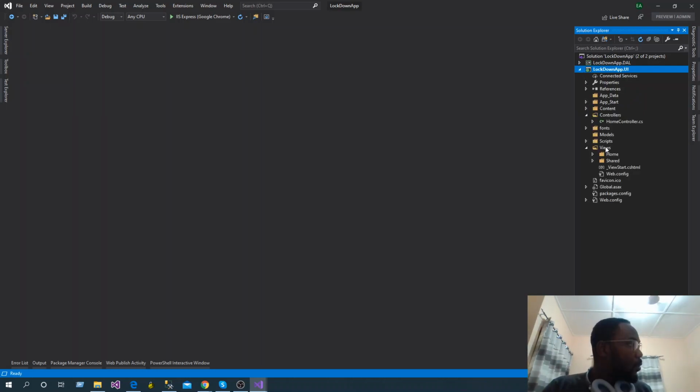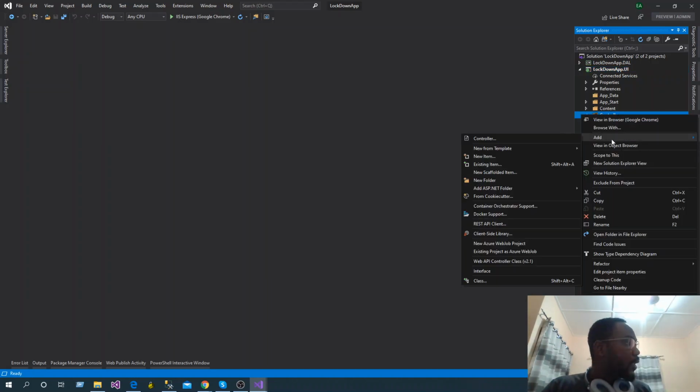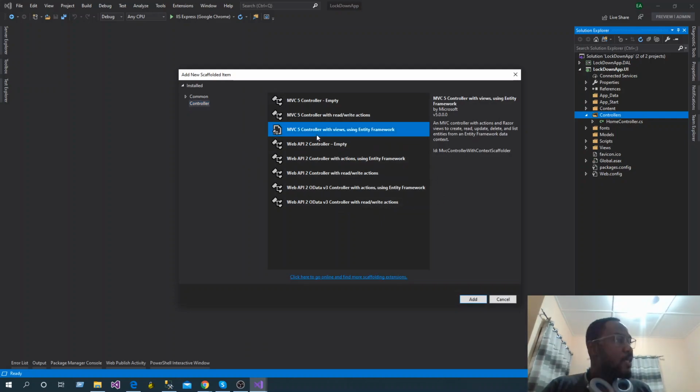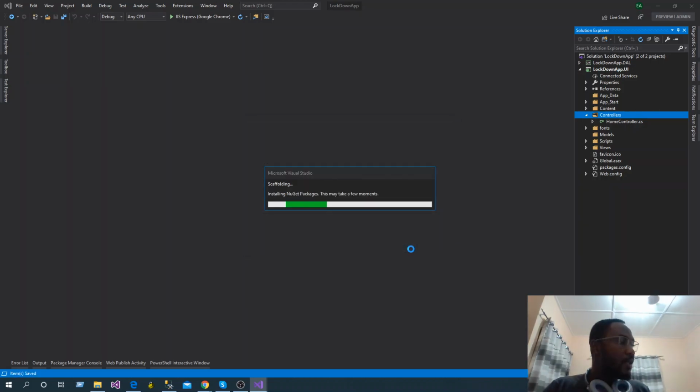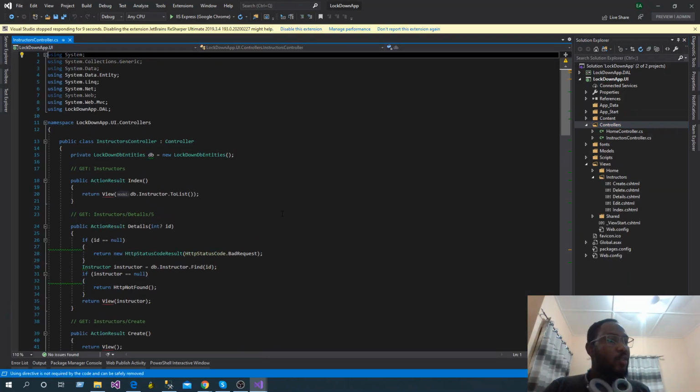What I'll do now is go directly into the controllers and add a new controller here. I'll use the MVC controller with views using Entity Framework. Let me create one for instructor first, selecting my DB context. Don't use async. All this checked. Fine. Click on add. Perfecto.